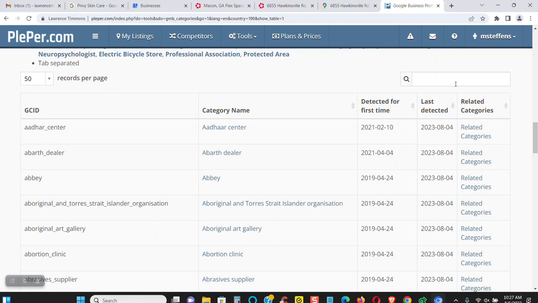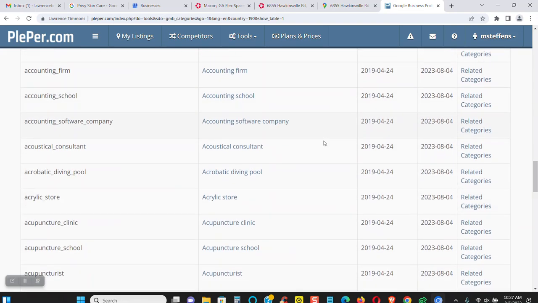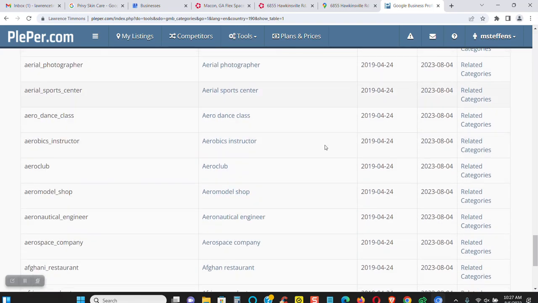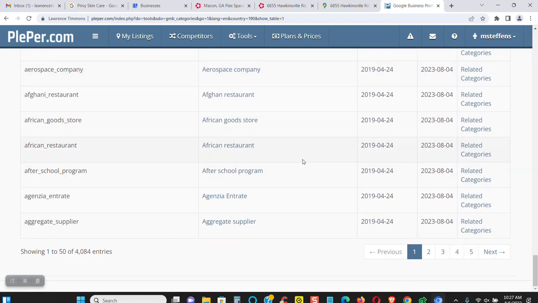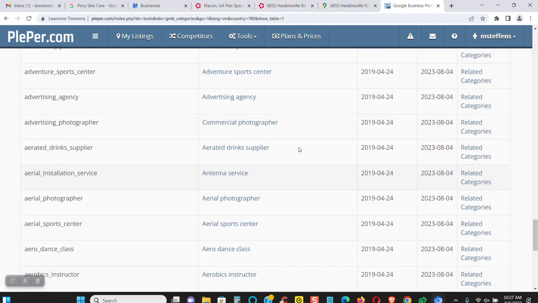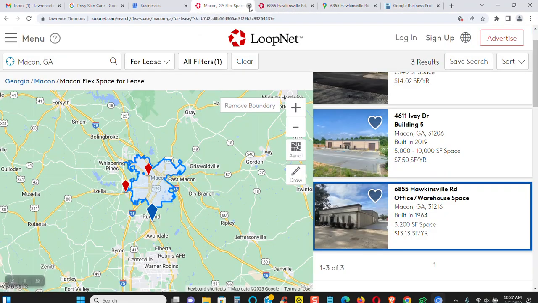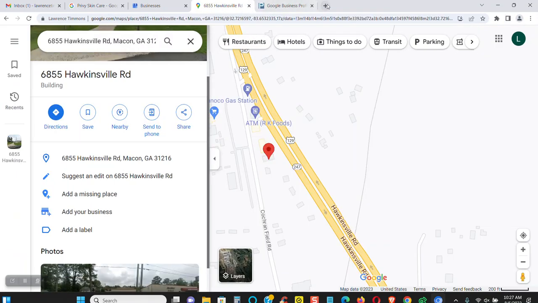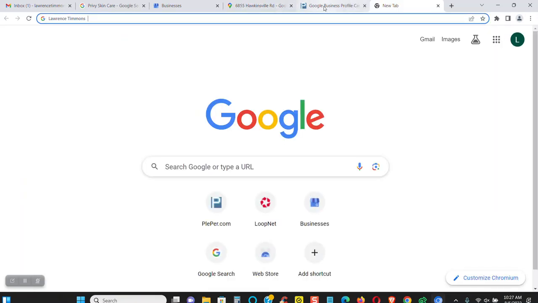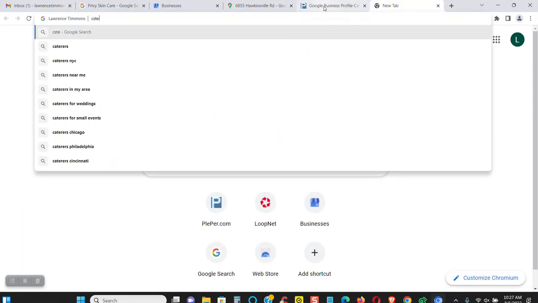You can search categories to find relevant categories when you do the flip, but it's just something you can look through. There's a lot of them, and you can get ideas so that you're not using the same couple of categories over and over again. So that's just kind of a side note. In this case, I'm going to use caterer, and I'm going to do the same process. I'm just going to go over here and Google search caterers. I can spell correctly this morning. Here we go, caterers.